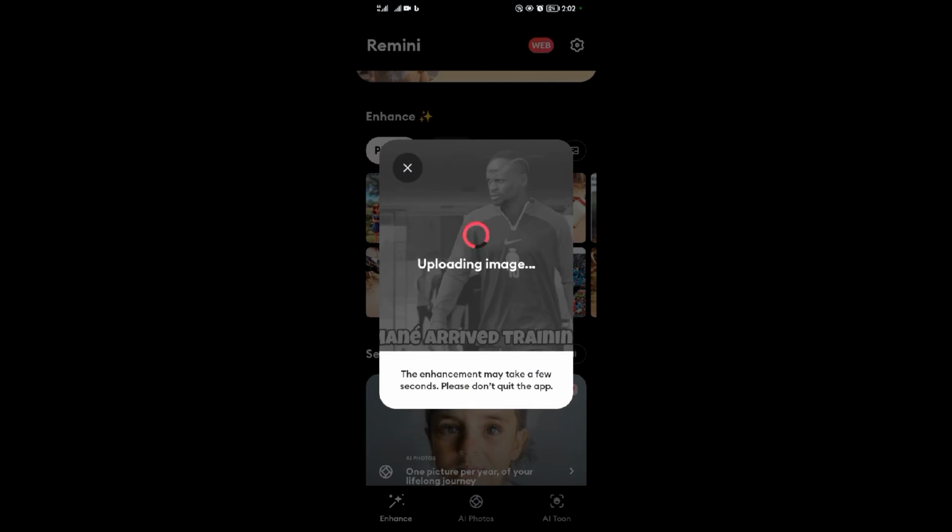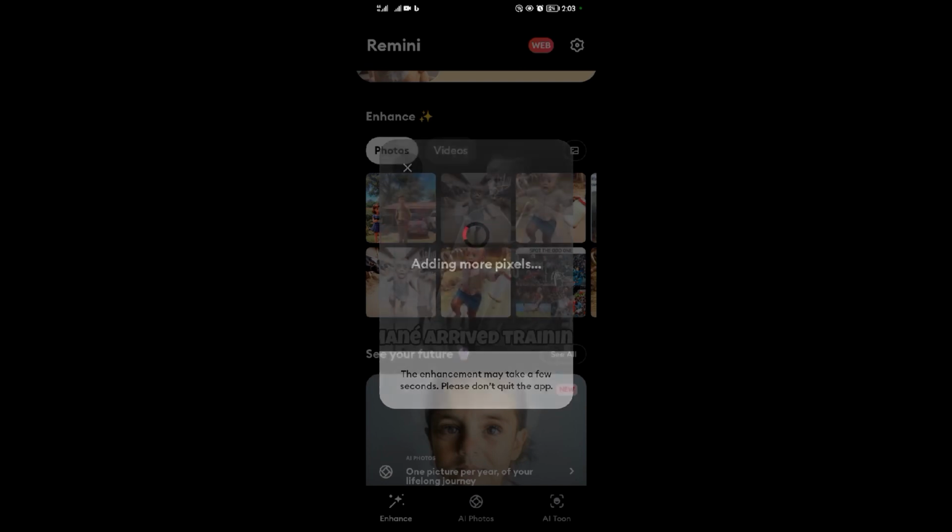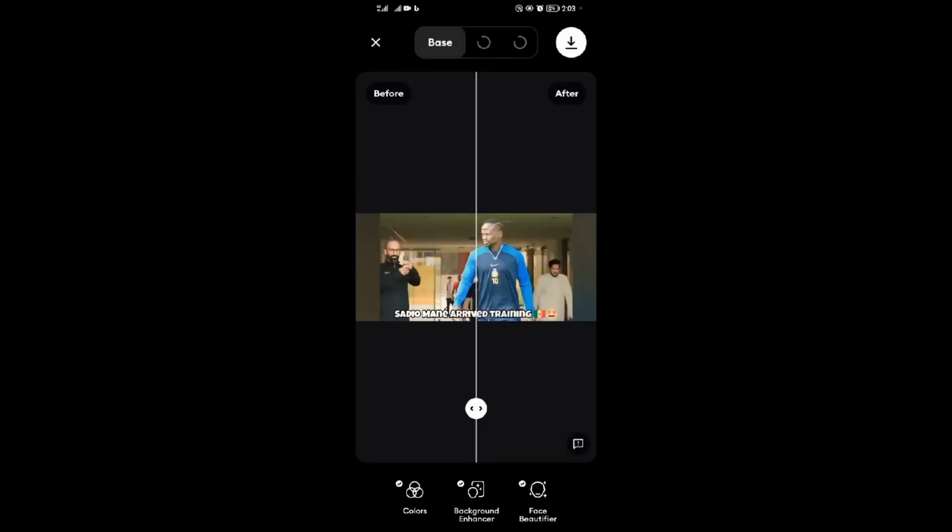Basically, using Remini, you can enhance a photo to make it of a good quality, or even to remove noise and artifacts like what I'm doing right now. Or you can create an AI generated photo, or you can create an AI generated cartoon. Those are the basic three things you can do using Remini.